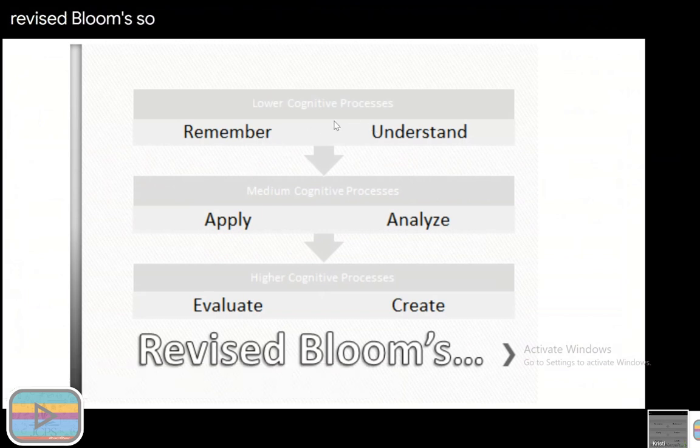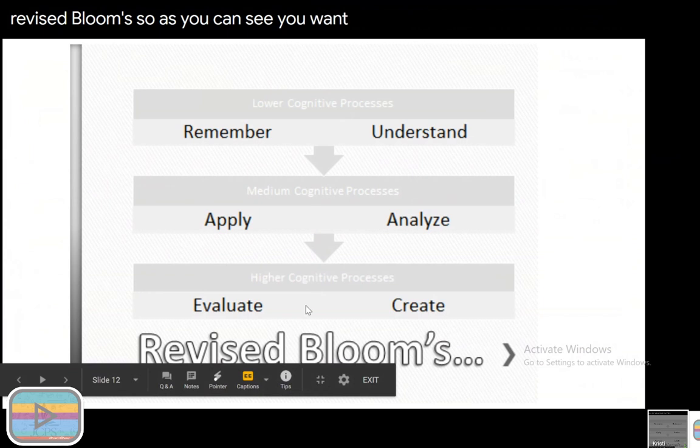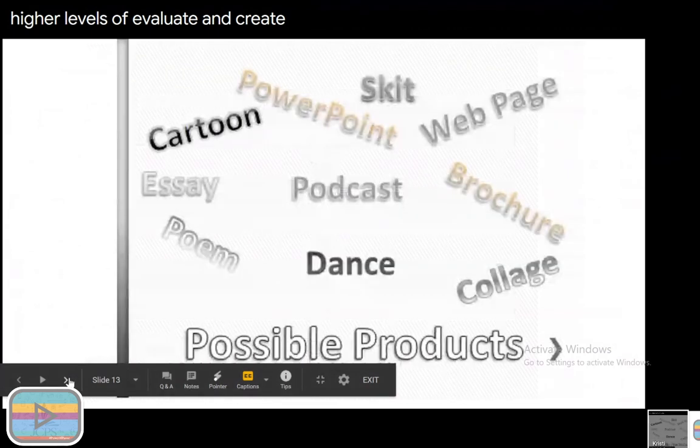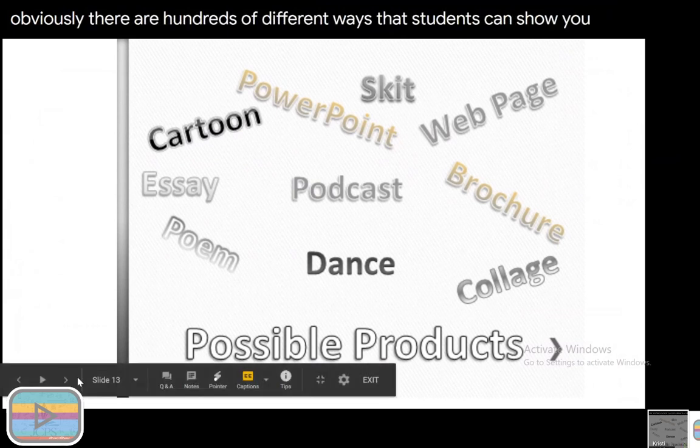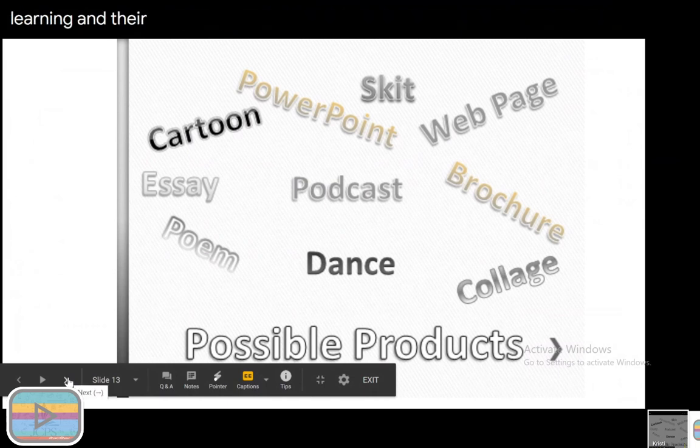So as you can see, you want to get the students up to these higher levels of evaluate and create. So these are just different types of products. Obviously, there are hundreds of different ways that students can show you their learning and their mastery of a topic or a standard.